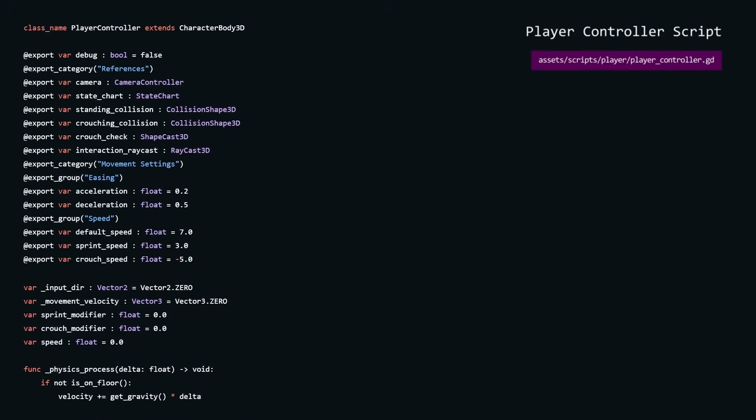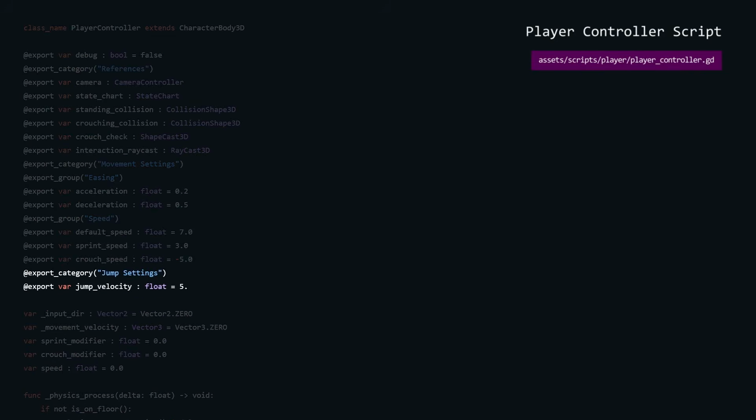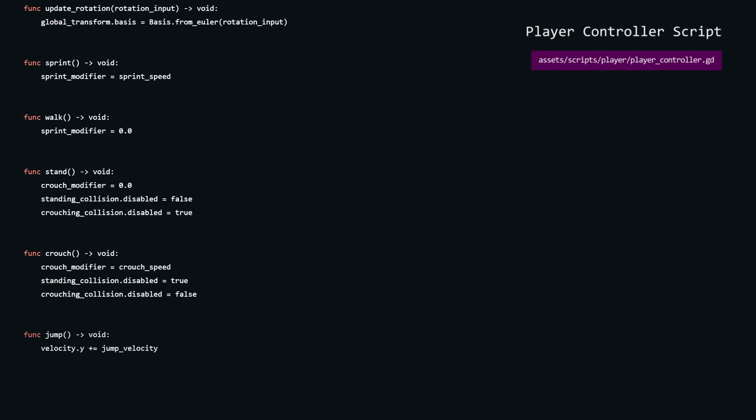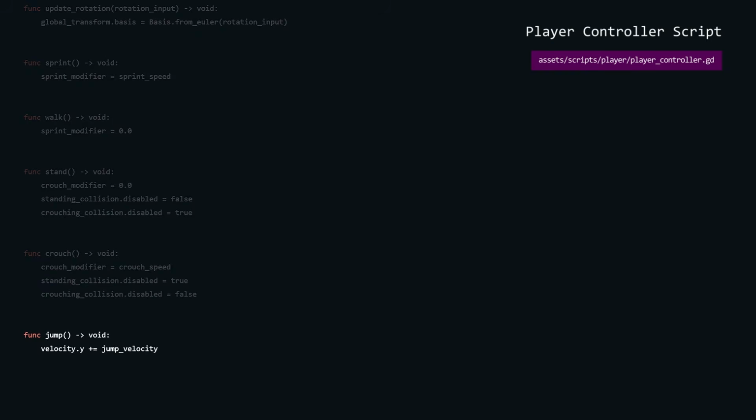This time, let's create our jump logic first, and then we're going to connect our states, just a different way to do it. In our player controller script, I've added a jump settings category and a jump velocity export variable set to 5. You can alter that depending on what kind of jump you want to have, how high you want it to be. We already have our player falling with gravity when they're off the ground. We just need to send them up. So create a new jump function that adds our jump velocity to our current y velocity.